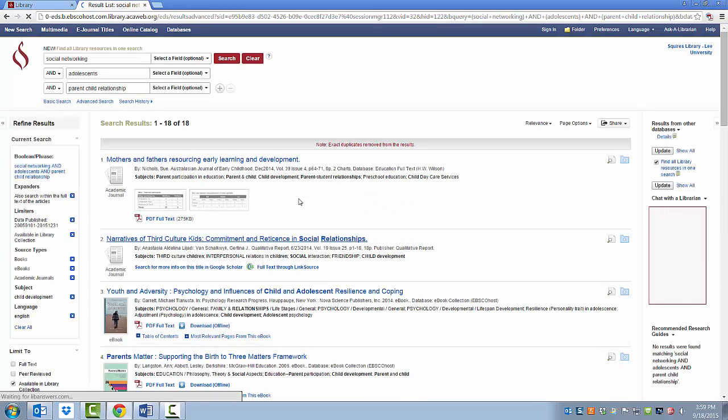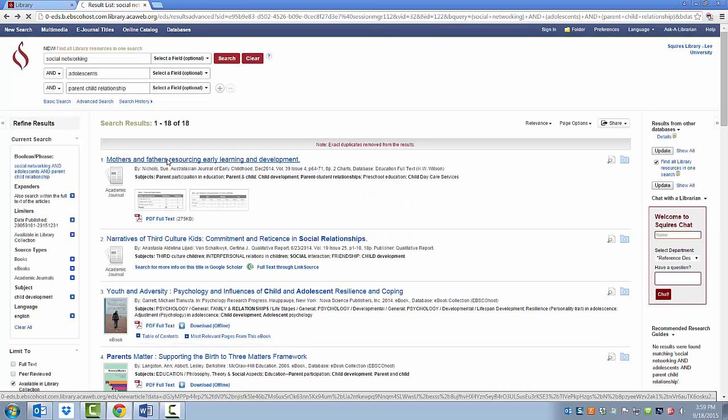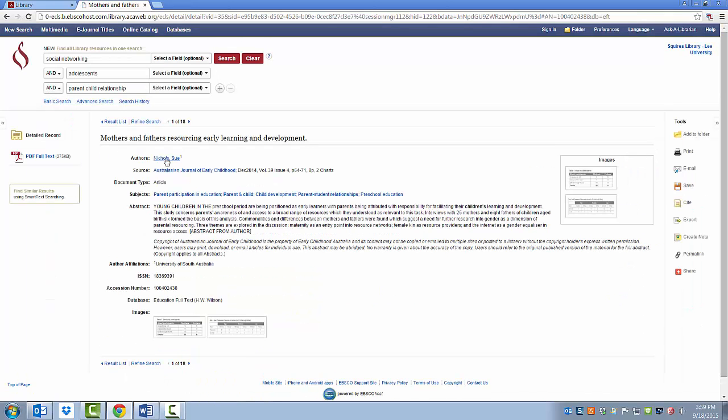Let's go ahead and click on one of these. If you click on the title, you will be given the information about the source, authors, publication information, subject terms. Normally you will be provided with an abstract so that you can quickly look over the source to see if it deals directly with your topic. And then to the side you will have the option of accessing the PDF of the full text.